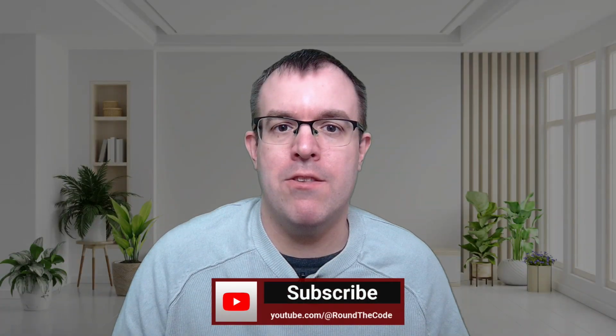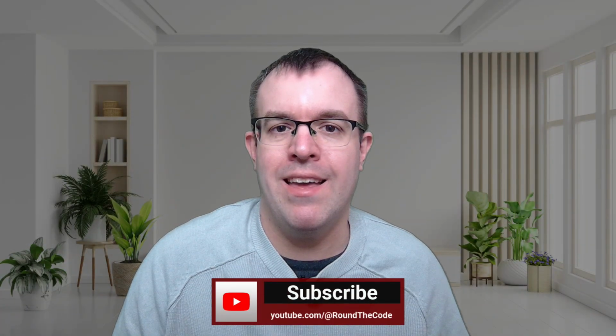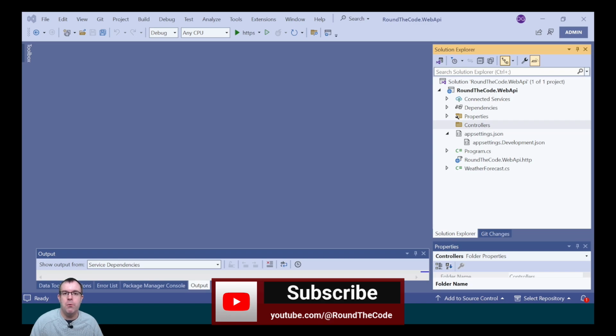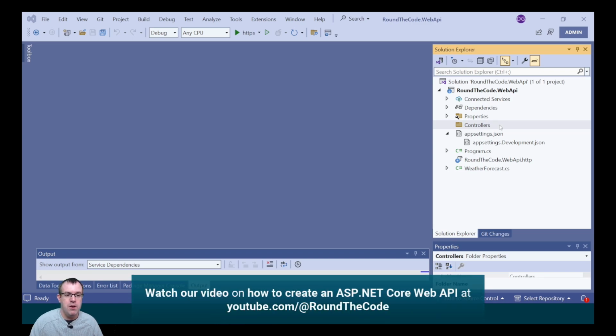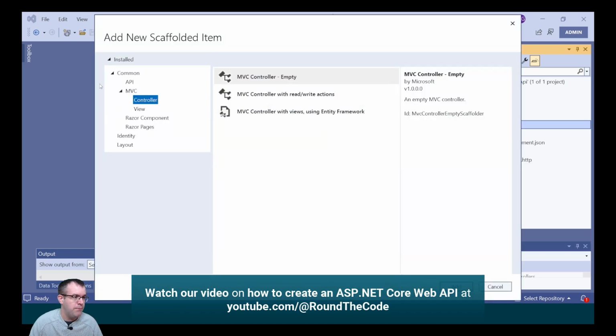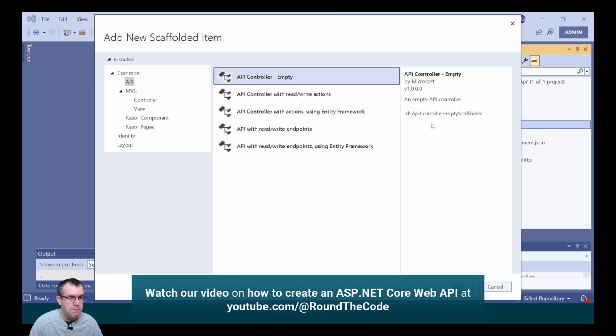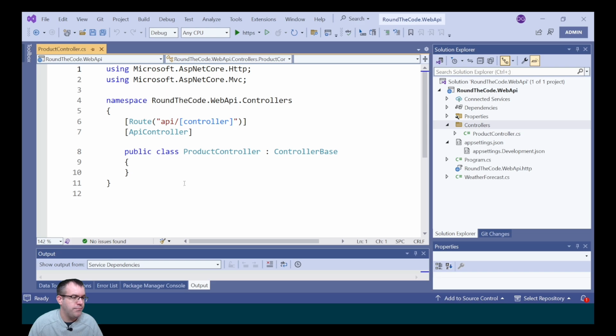The first step is to create a Web API controller in our ASP.NET Core Web API. So we've got our ASP.NET Core Web API project open in Visual Studio. In order to create a Web API controller, we right-click on Controllers, go to Add a New Controller. We'll select API and API controller-empty, and we're going to call the Web API controller ProductController.